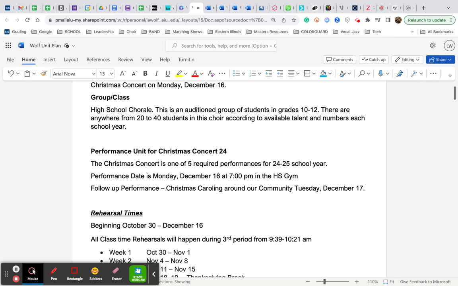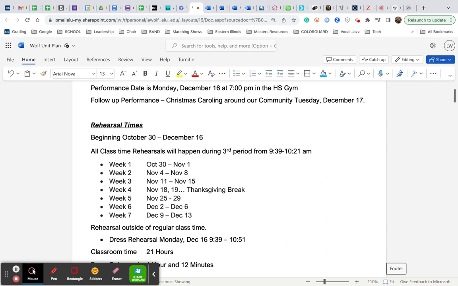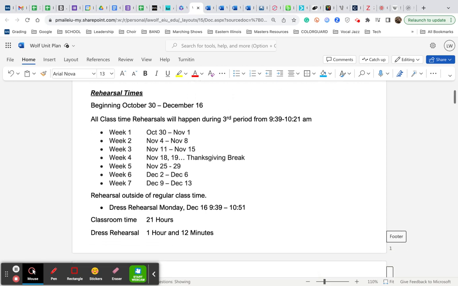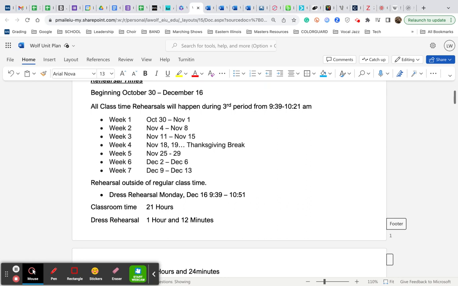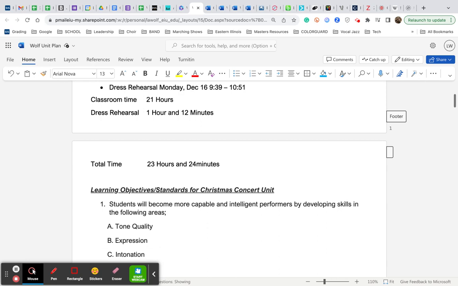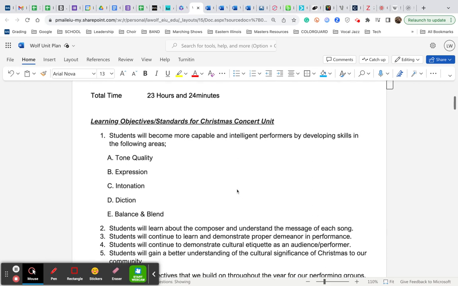Anyway, this Christmas concert is one of 5 required performances, and it would take place next December on the 16th. So I'd be really hustling today. The schedule for rehearsal times for that group is a typical class. It meets during third period. We have 42 minutes, and it's about a 7-week process. This shows a total time of about 21 classroom hours, and then 23 total hours.